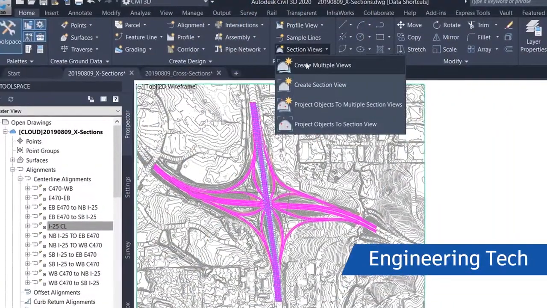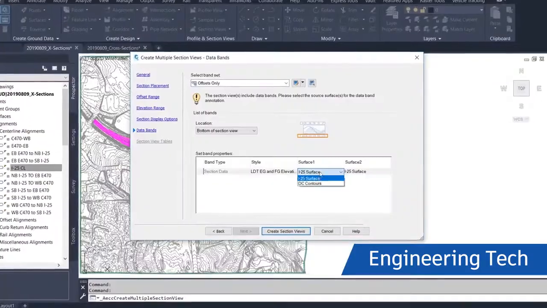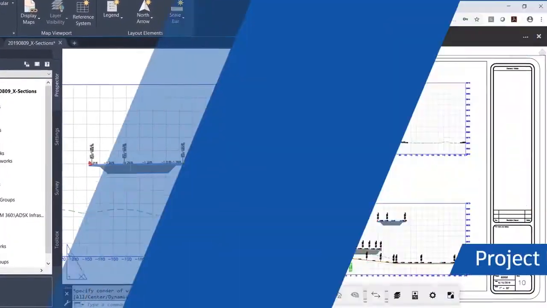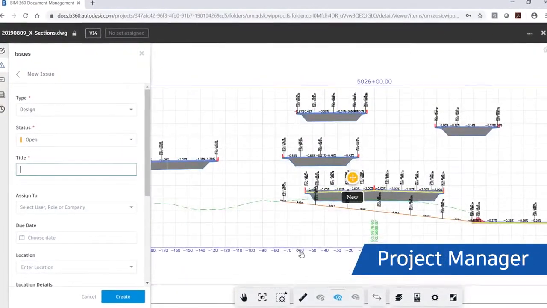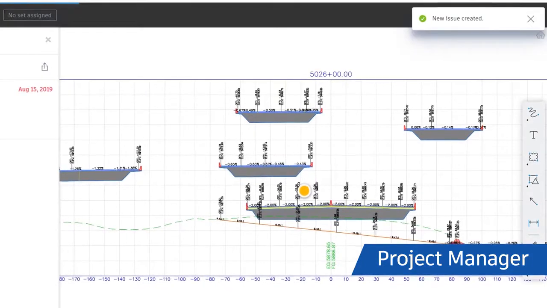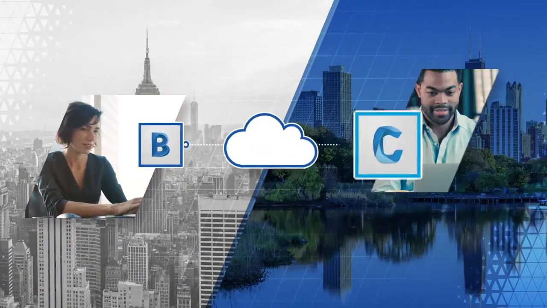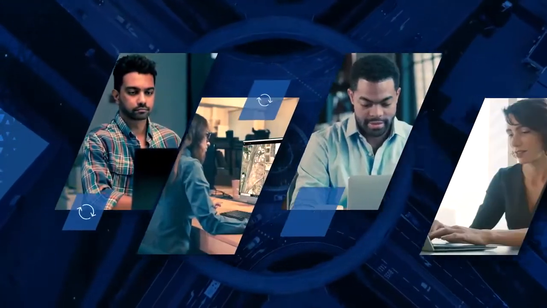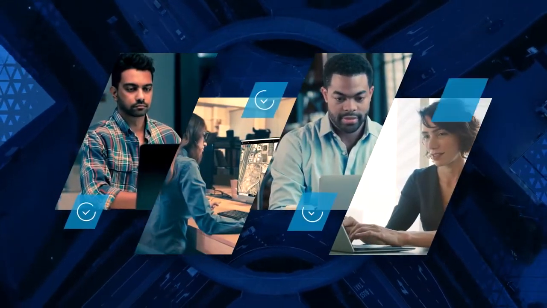Next, an engineering technician references the surface and corridor, creates sections, and saves the drawing. Finally, the project manager reviews the section sheets, creates markups using revision clouds and comments, and assigns the issue to the technician. Once markups are complete, members of the team are notified and the appropriate changes can be made, completing the review cycle.